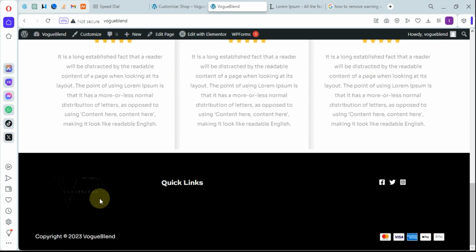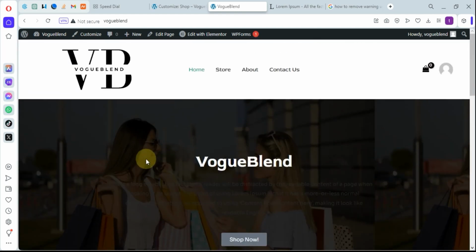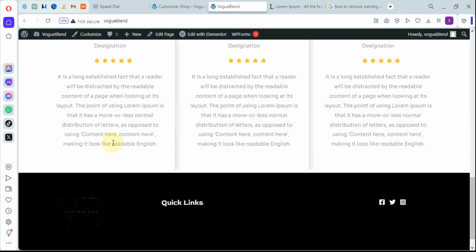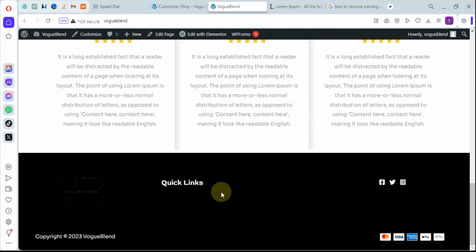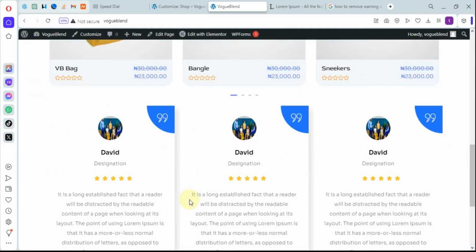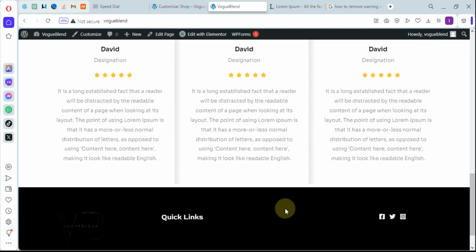Alright, that is that. Remember, this logo is black, that is why it's showing like this. If you want to add a logo to this footer section, because this footer section is black, the logo you should be adding here should be a white logo. If you check up here, the header section is white and the logo is black, so the logo is visible. But here the logo is not visible. This is how to customize your header and your footer section.